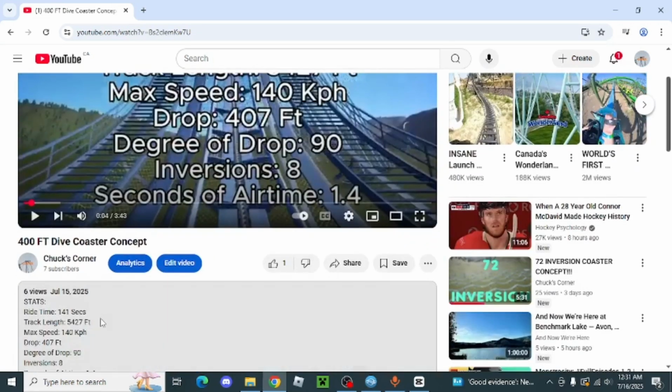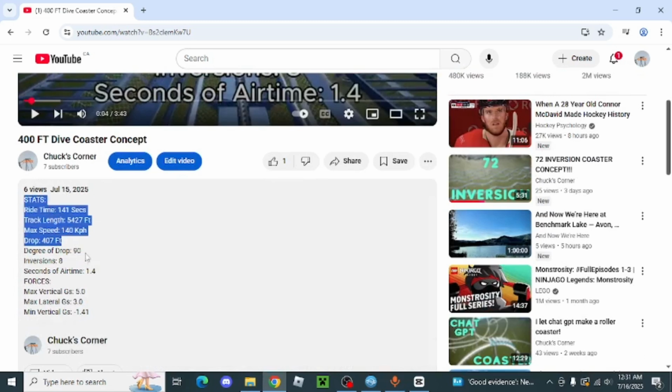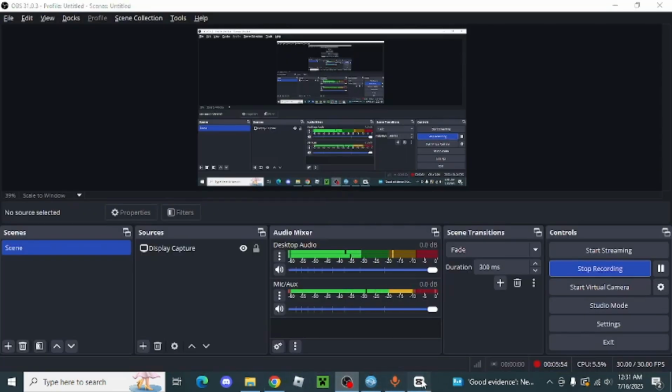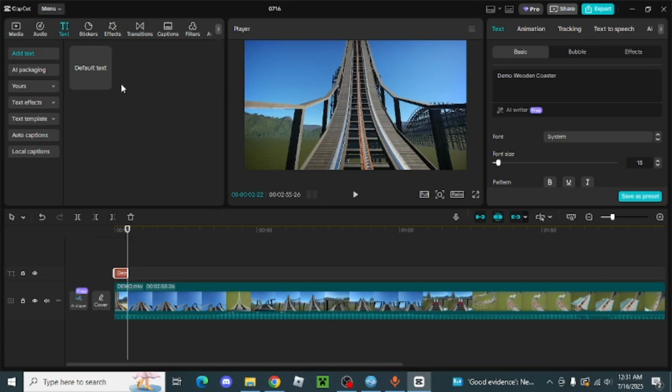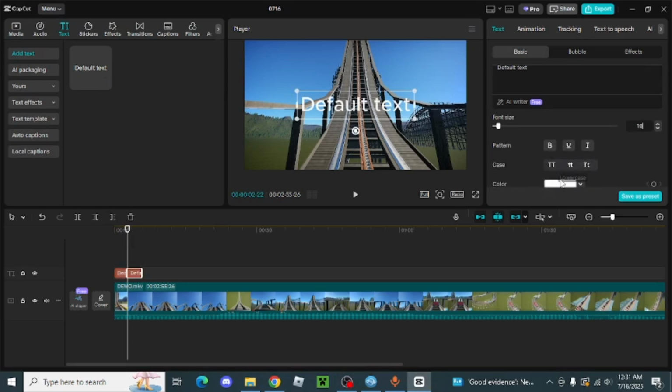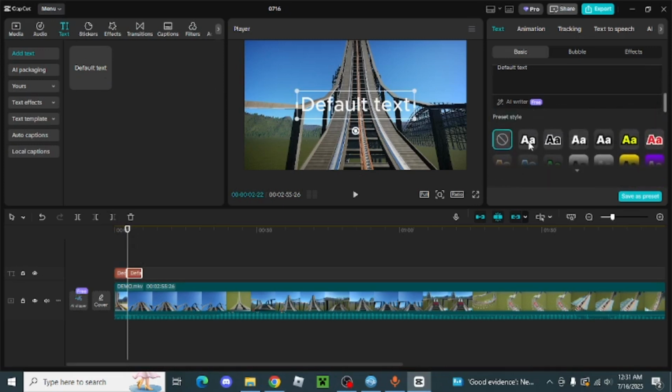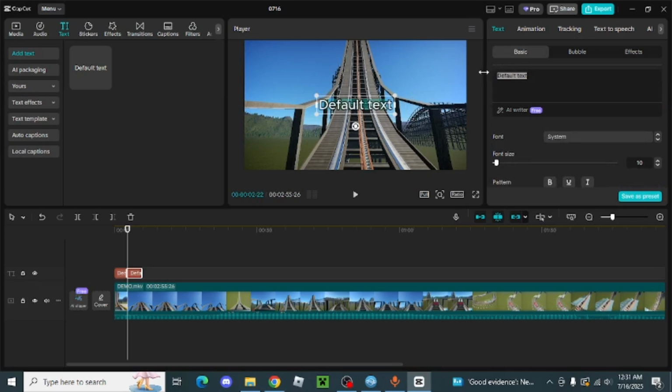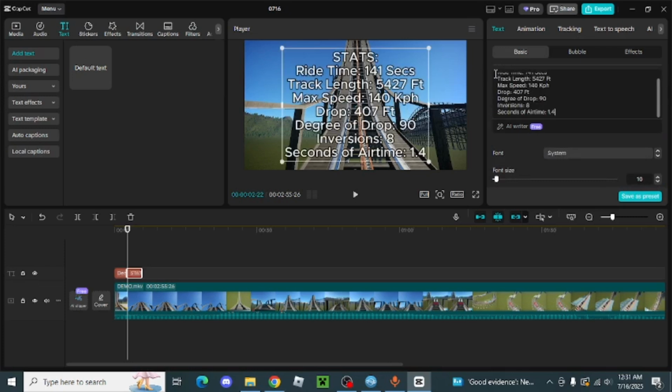I'm going to show you what I do in my description. What we're going to do is we're going to drag down until it says forces. We're going to click Control C, and we're going to go back into CapCut, and we're just going to create a new default text. We're going to set font size 10, and we're going to put preset style here, and then I'm going to delete default text. I'm going to put in that stats page.